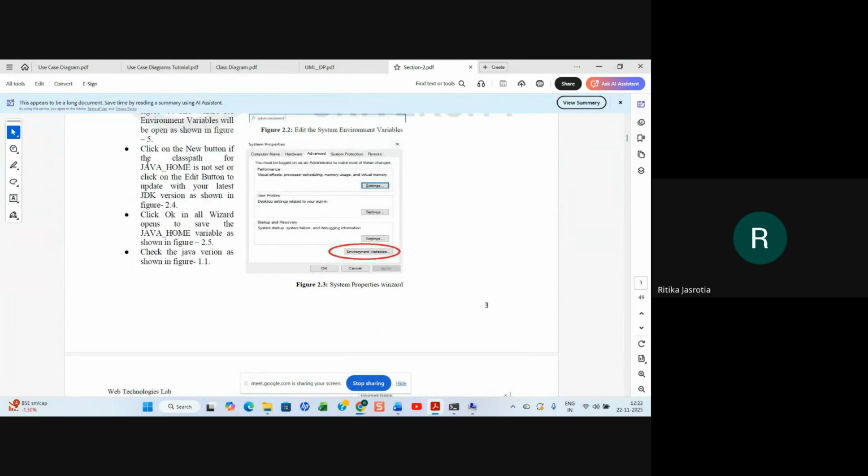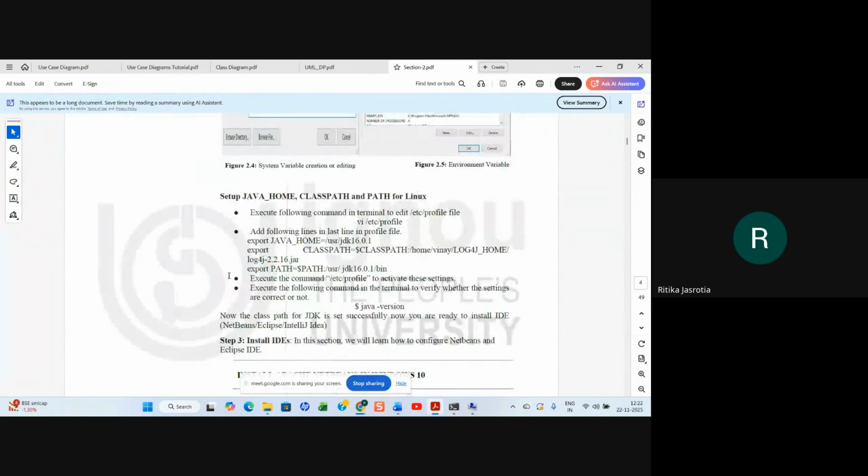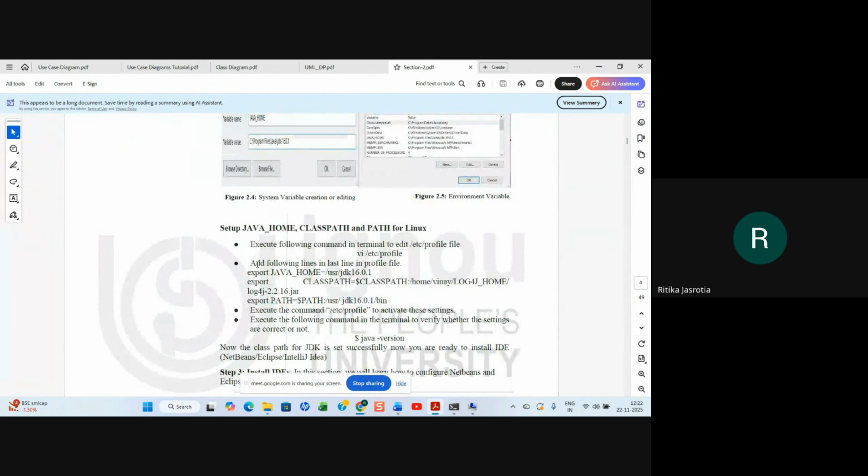So click on the new button if the class path for Java home is not set, or click on the edit button to update with your latest JDK version as shown in figure. Click OK in all the wizards to save the Java home path as variable. Check the Java version as shown in figure. So now you will set the home, add the line this.